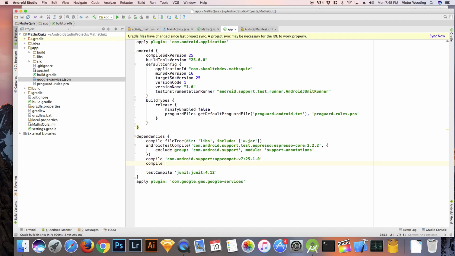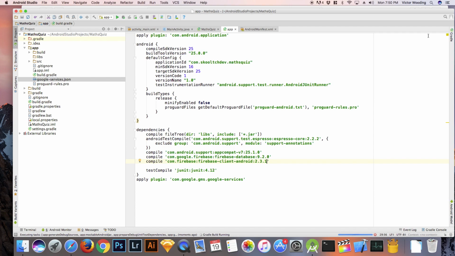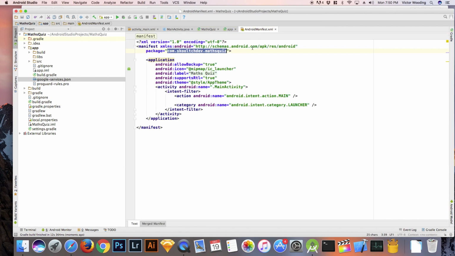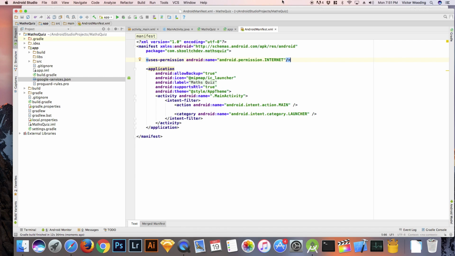We need to add some more dependencies. We need to add Firebase Database and Firebase Client for Android. Our app will need to access the internet. We can add this permission inside of the manifest.